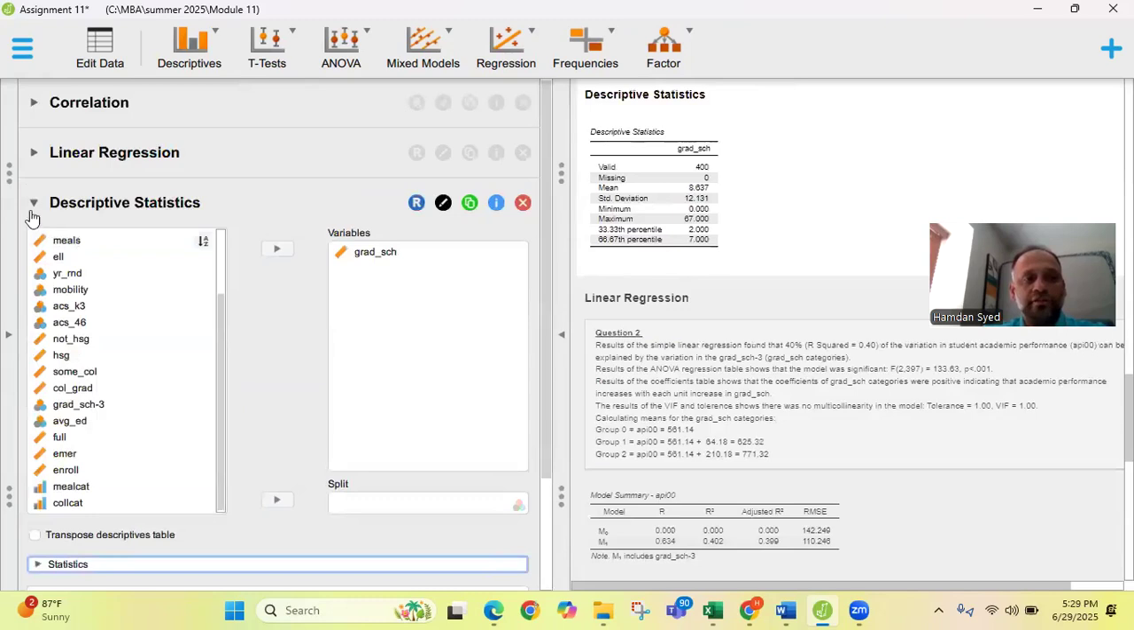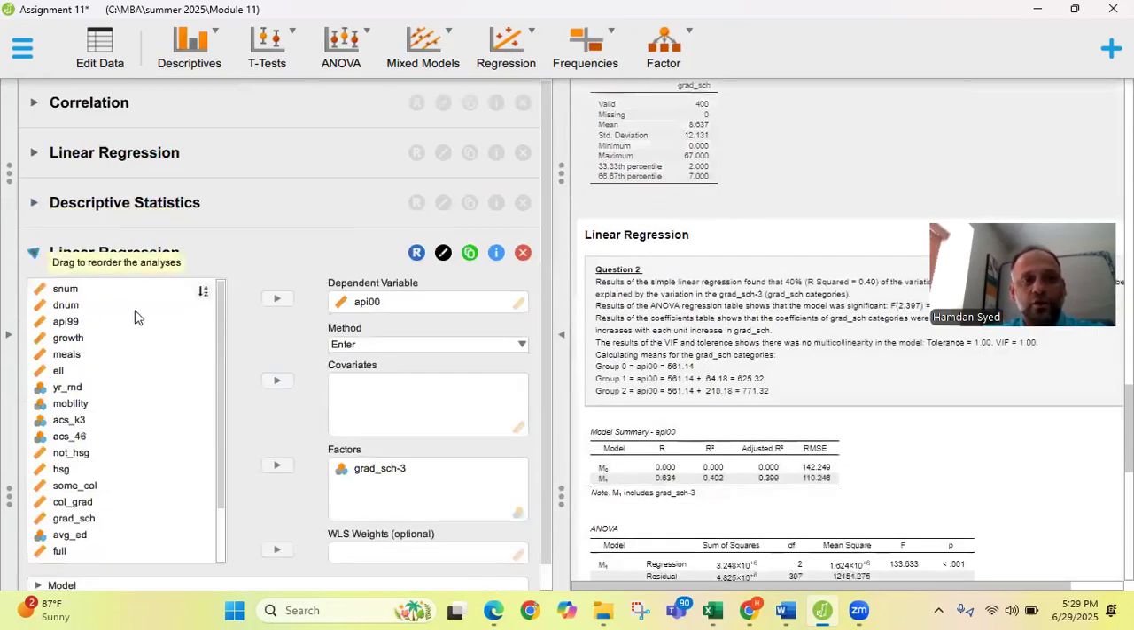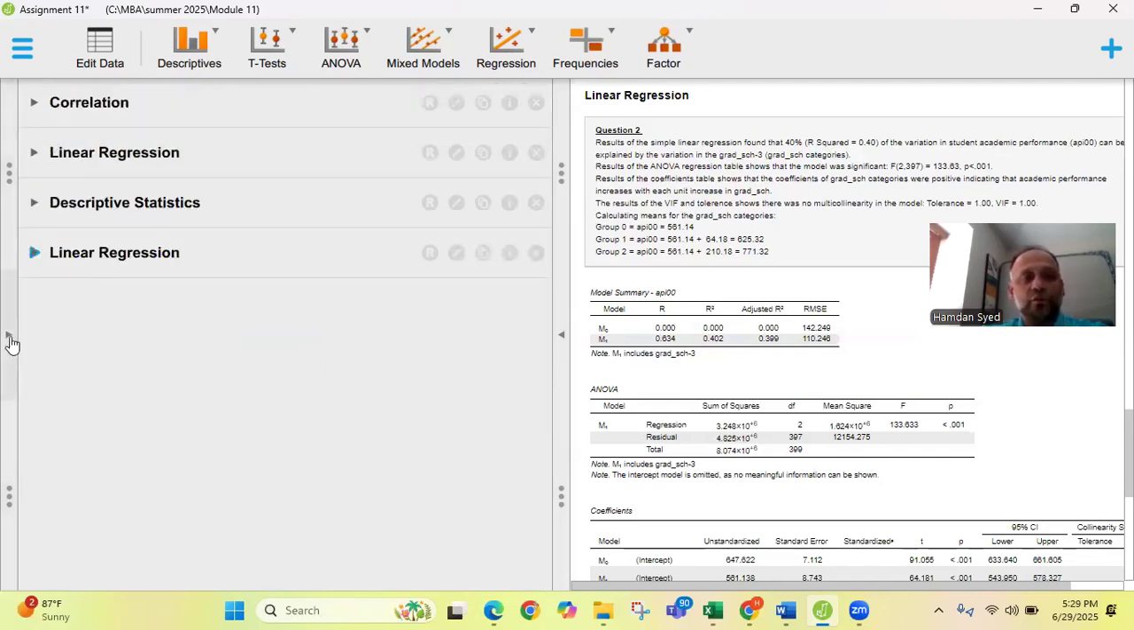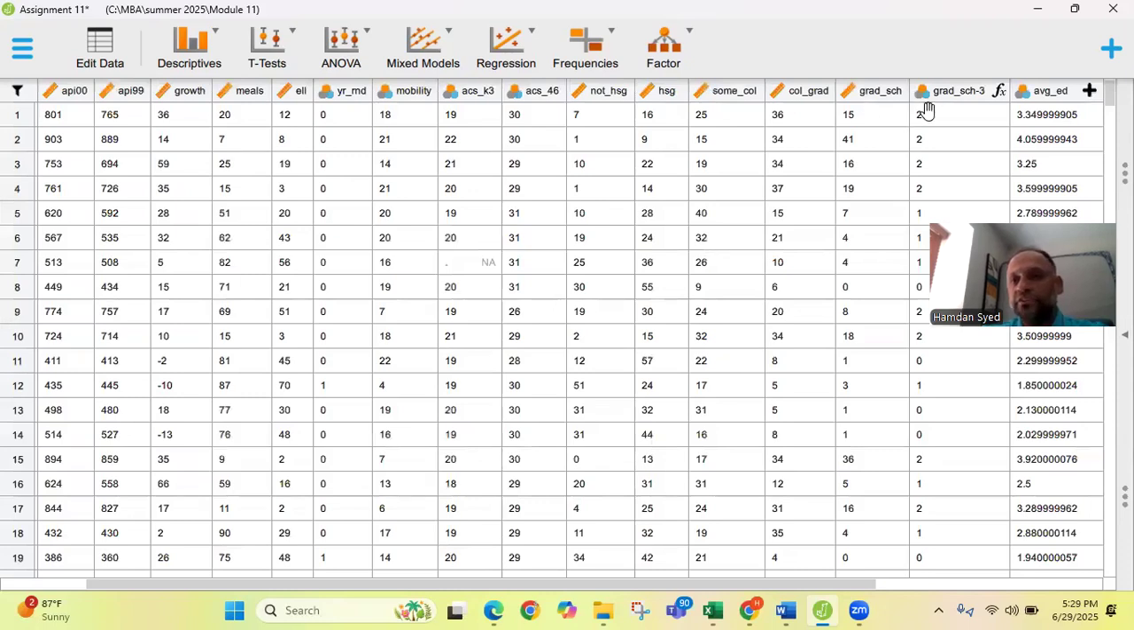So for linear regression, we select the dependent variable, which is API 00 scale. Now it cannot be a covariate, because we need grad school as 3 categorical subgroups. For that reason, we will go back to the data. I have inserted a column for grad school.